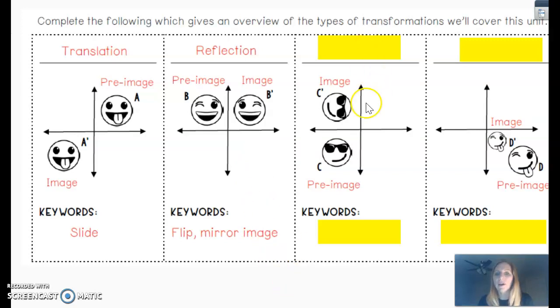In the third column, we have our third type of transformation that we're going to cover in this unit. Notice the pre-image C to the image C prime, and now the object has actually turned. A turn is called a rotation, and turn is a key word indicating there is a rotation.